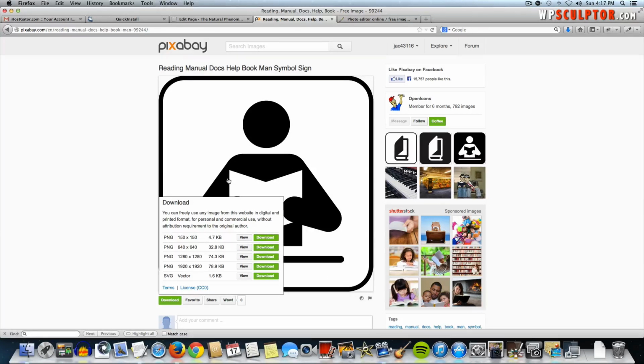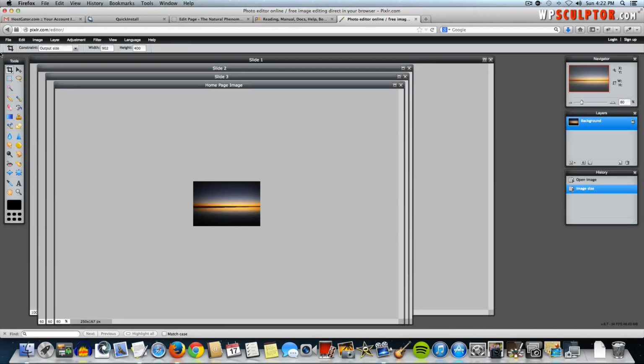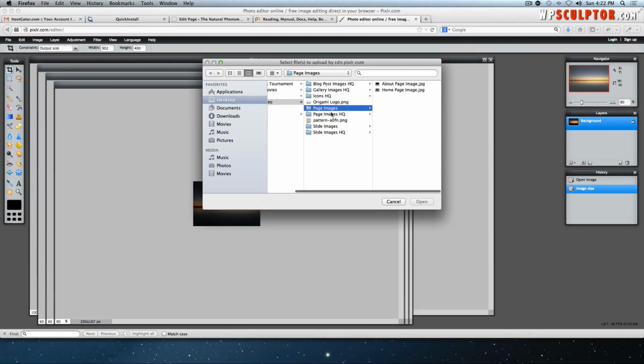So I just downloaded all 3 of those, and I'm going to do that real quick before I go into Pixlr, so I'll be right back. Alright, now that I've got those 3 icons downloaded at 150 by 150 pixels and they are PNG files, I'm going to go back to Pixlr and I'm going to open these up and resize them.